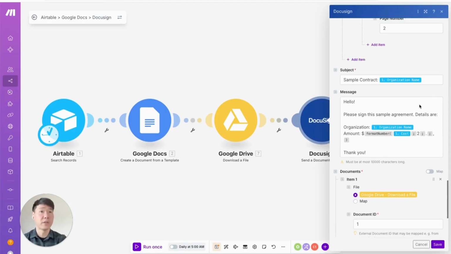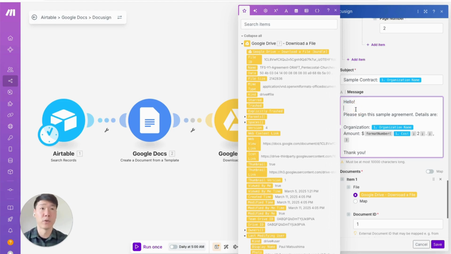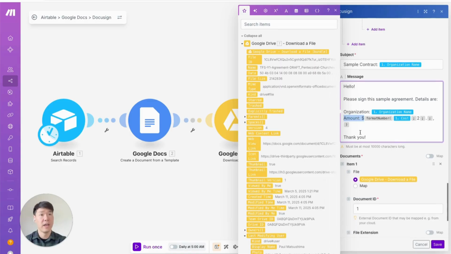Okay, finally on DocuSign, then you enter in the subject. So this is the email subject line when DocuSign actually sends out the email. So for our purposes, it's sample contract and then colon organization name. And then the message is the body of the email message. So there's no rich text formatting in this, unfortunately, so you only can add plain text. So ours is, hello, please sign this sample agreement. Details are organization is organization name, amount is $, and then format it so that it pumps it out as a currency, and then thank you.